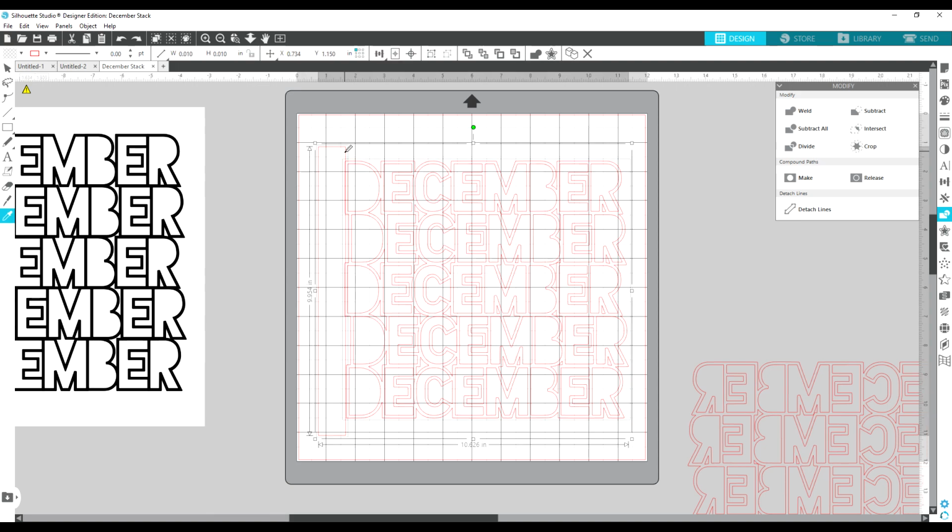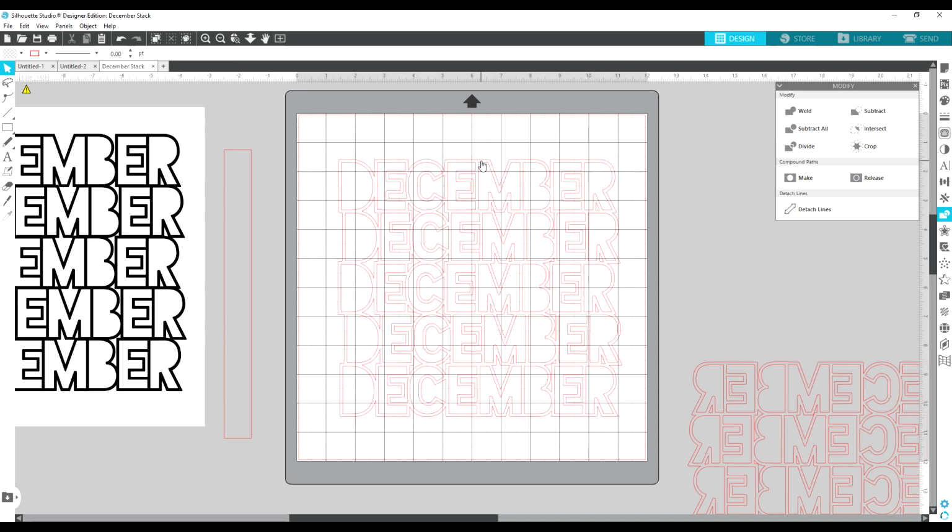Another way, if I just Control Z to undo all of those bits, and I'll move this rectangle over to the side because we'll use it again, is I can also create a base for the whole piece to sit on. And just as when I was working with the number 25, to do that I'm going to need to create an offset to add a border around the outside.